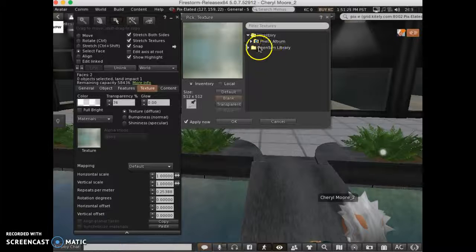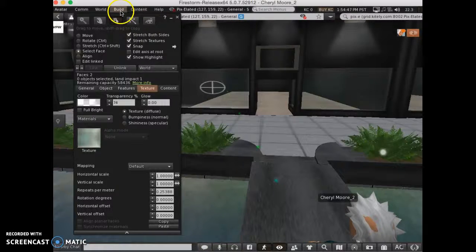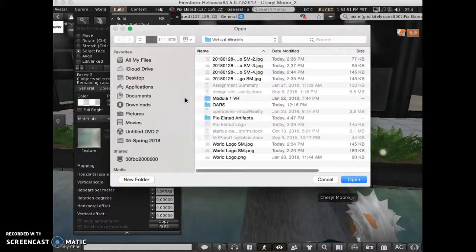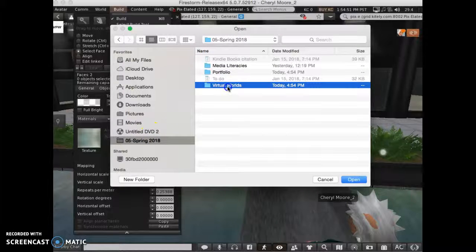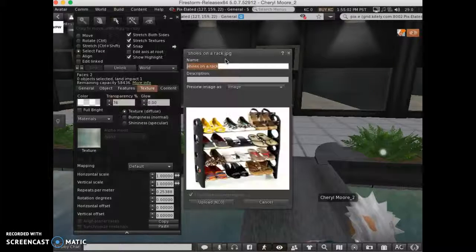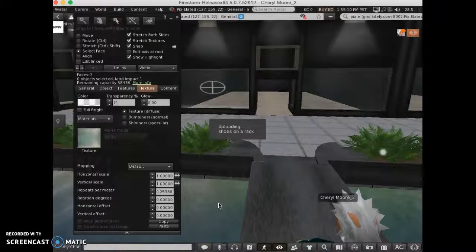upload a picture. But how do I get the picture here? So before I can do that, I need to have the image in Kitely or in the viewer. So I'll browse for that content, and I just went online and found this picture of shoes. So I'm thinking I'd like to make this a shoe store. So there's the image. Let's just upload it and see what happens.